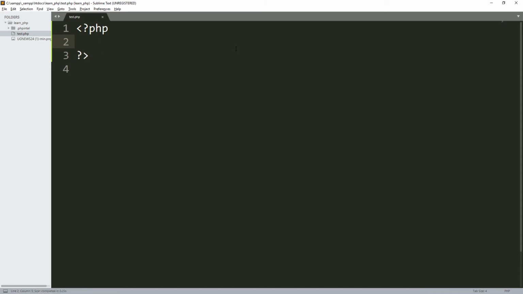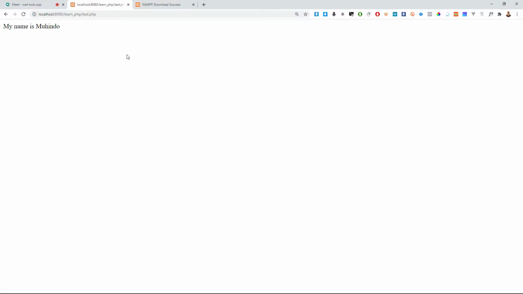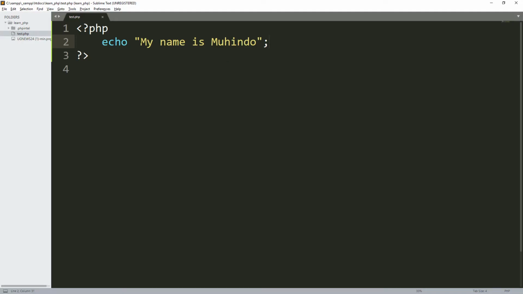So I want to present this using PHP. If you want to present something using PHP, you have to use the keyword echo. When you use the keyword echo, you can pass a string that you want to present. So I can put double quotes, which represent a string, and then I put there whatever I want to present. And at the end of the line, I must put a semicolon. So by doing this, I will have echoed my name through PHP.